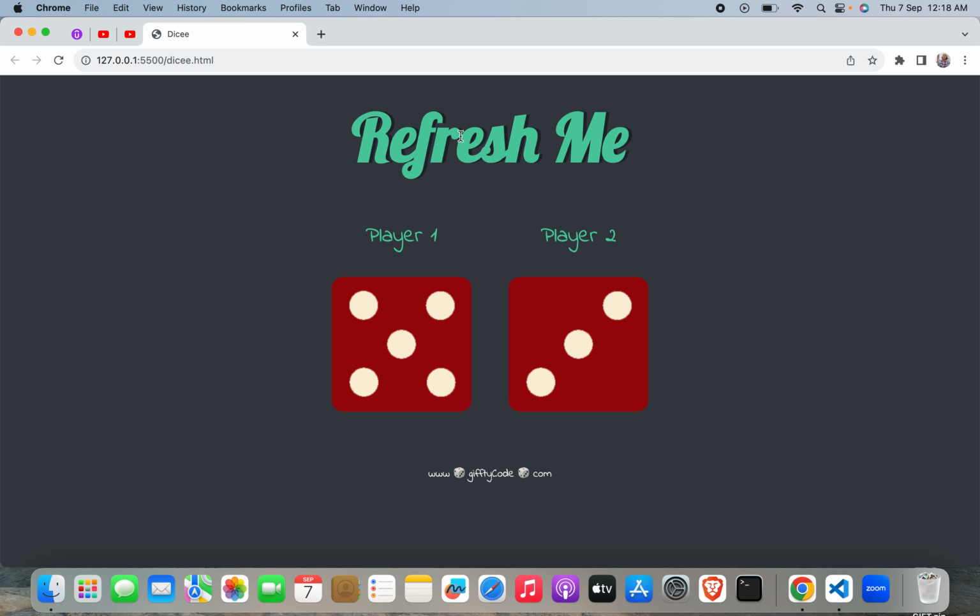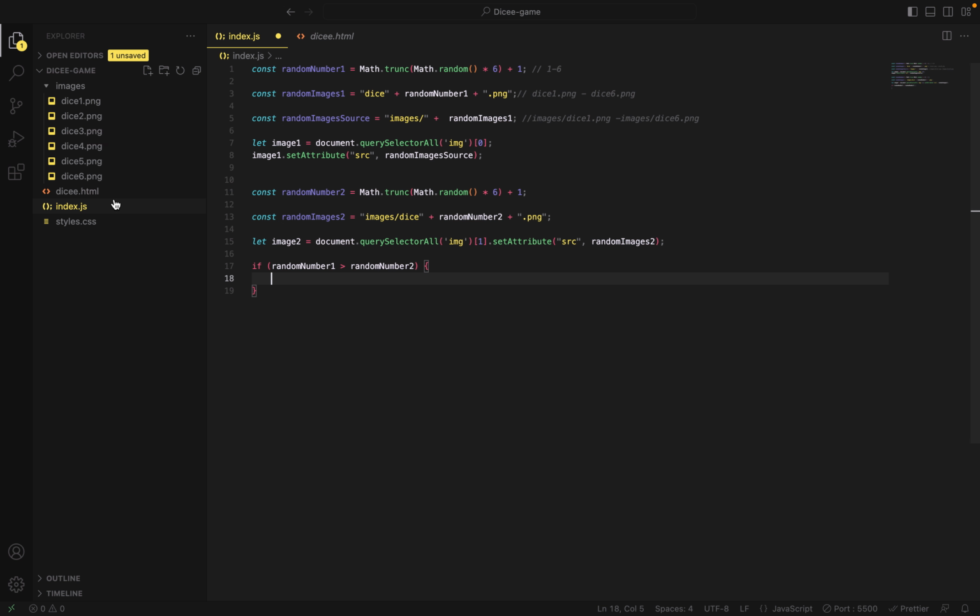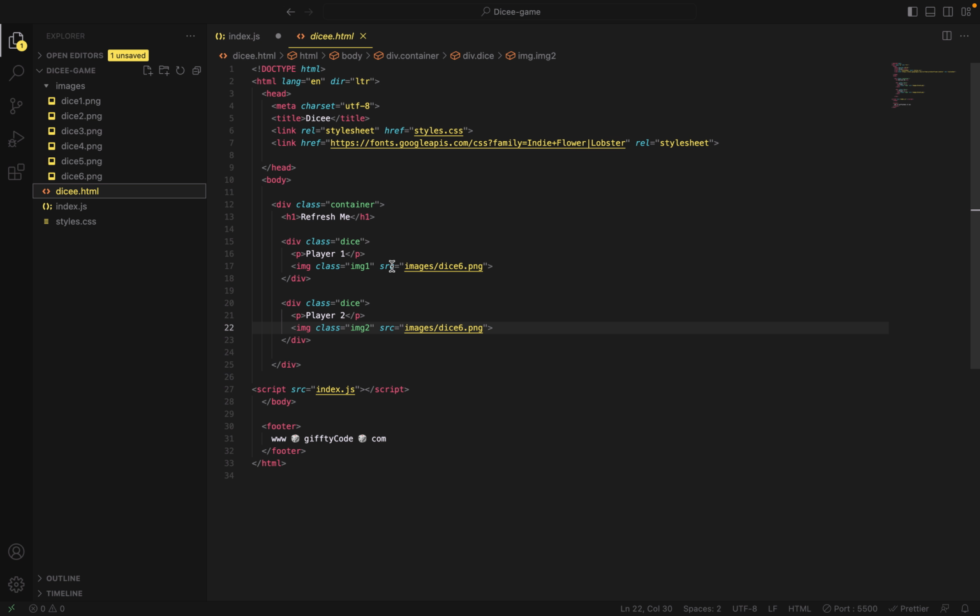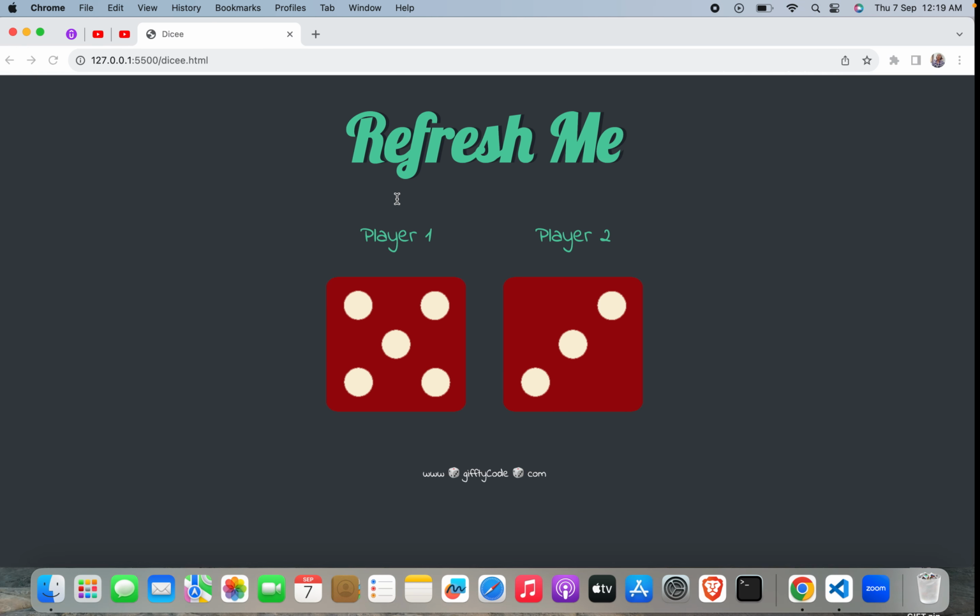So how do we do that? We're not going to come into our HTML file and start targeting it, giving it another p tag or something. No, we're going to do it right here because it's functionality. It should not refresh this page until we ask it to refresh.